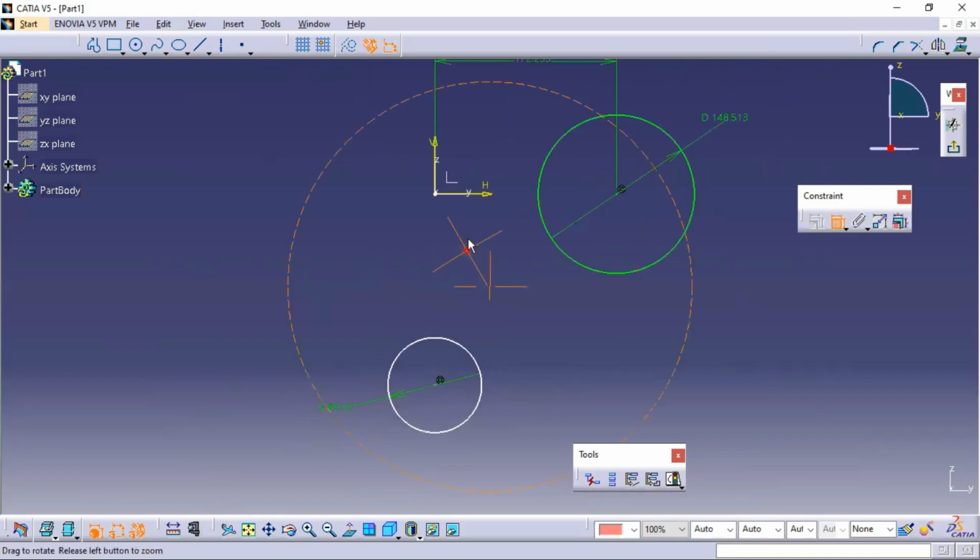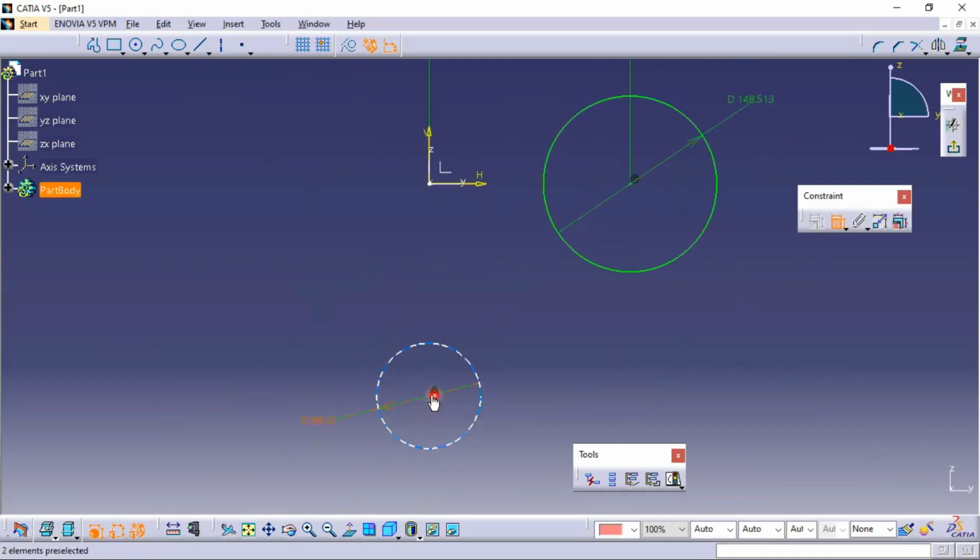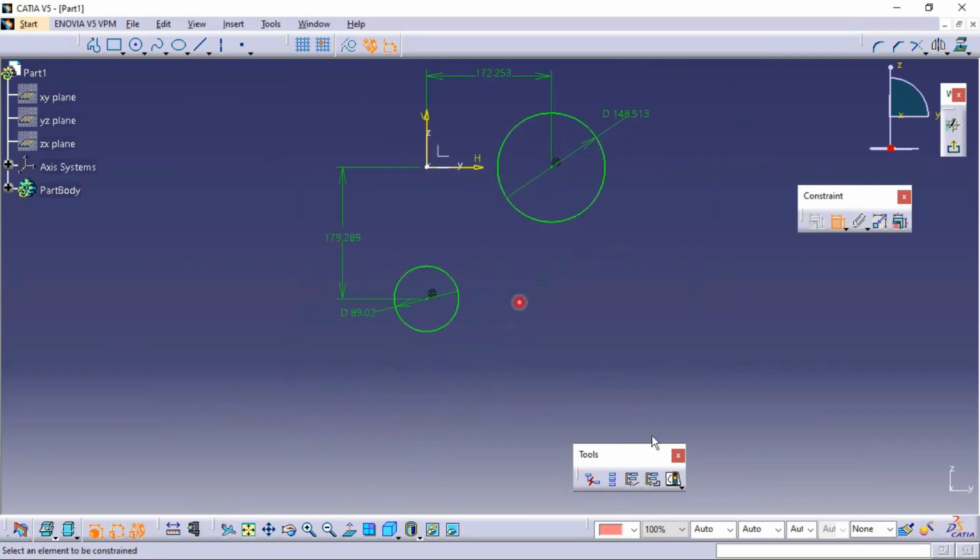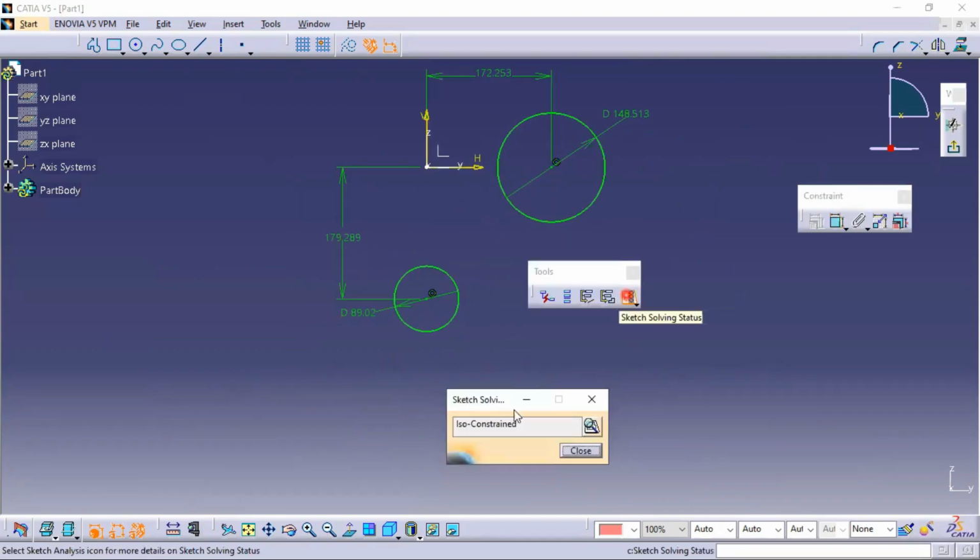Okay. So what I need to do now, from this center point, it is already coinciding with the vertical axis. So I give the horizontal. So now it is fully defined. If you want, you can check with this. Click on this ISO constraint.